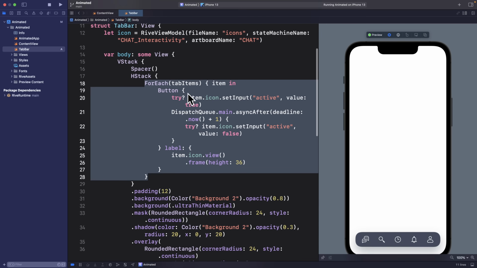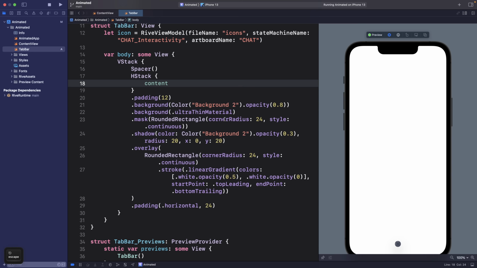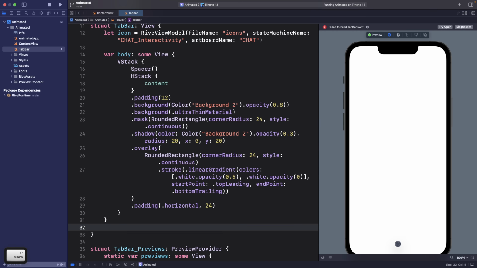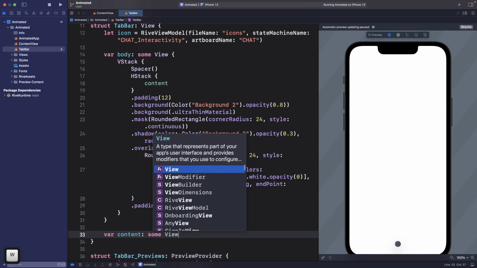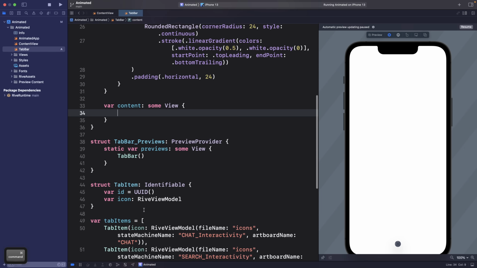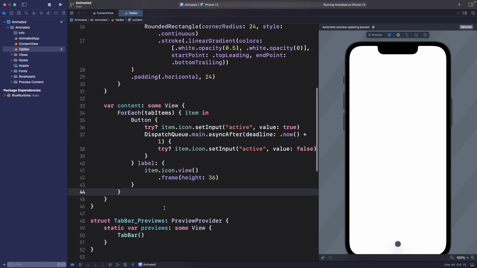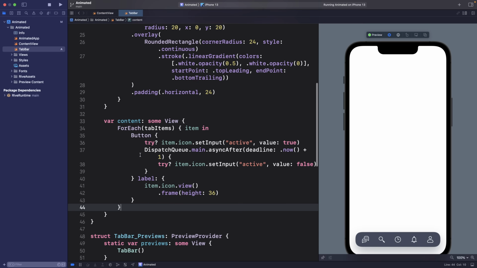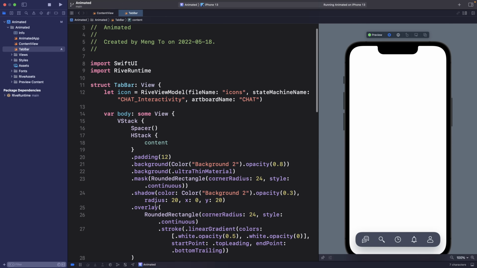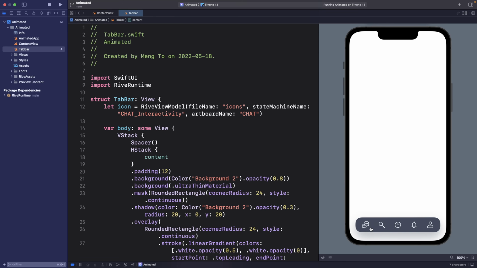Great. Then we can just customize this a little bit. So for the buttons, which is the content, I'm going to cut this and create a code section called content. Now we just need to declare that. So var content of type some View, curly braces, and then paste the ForEach loop. Now typically I like to have my structure here and containers. And especially when you have a lot of indentation, you want to have your own code section to keep things a lot cleaner.